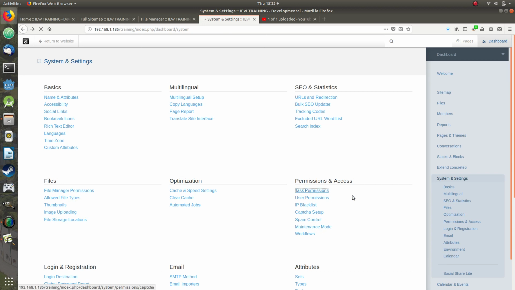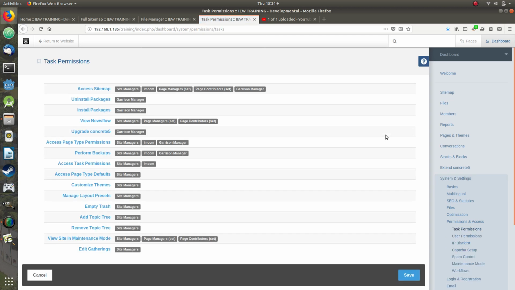So there's other permissions over here. So task permissions. Let it load. And by the way, guys, we're running on advanced permissions, and you can't revert back. So you can't go into advanced permissions and then turn back, just so you know. So here's a few other things.